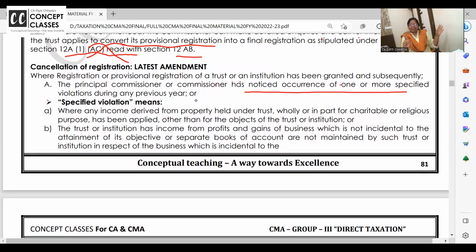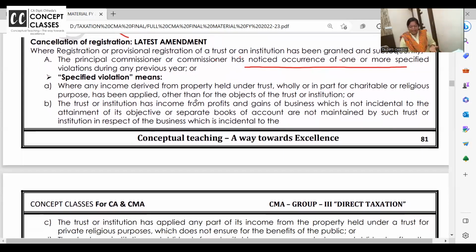Have we finished 11? Yes. Have we finished 12? Yes. Have we finished 12AB? Yes. 30. What are those violations? Why my registration is cancelled? First one.